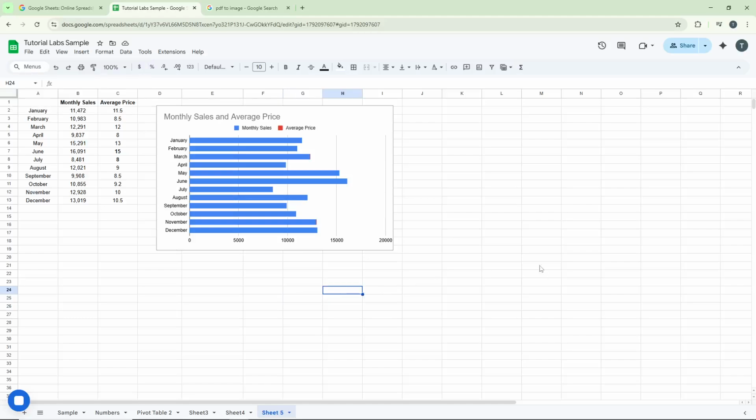Welcome back, everybody. Today, I'm going to teach you how to export Google Sheets to an image format like JPG, JPEG, or PNG. Now, here's something important you need to know right from the start. Google Sheets doesn't have a direct built-in feature to export your spreadsheet as an image file, but don't worry, there's a simple workaround that will get the job done perfectly. Let me walk you through the solution step by step.